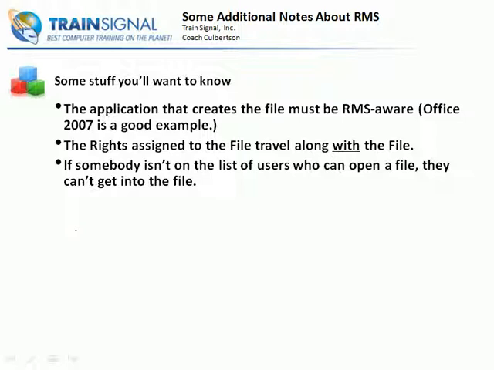Remember, when we're working with folders on the servers and so on, that's probably going to be our responsibility in terms of setting up permissions and whatnot.